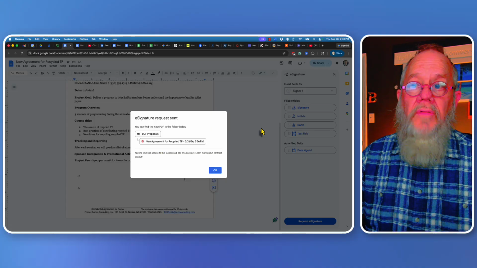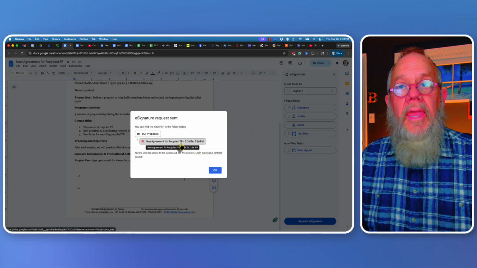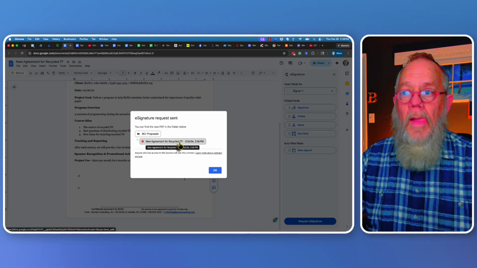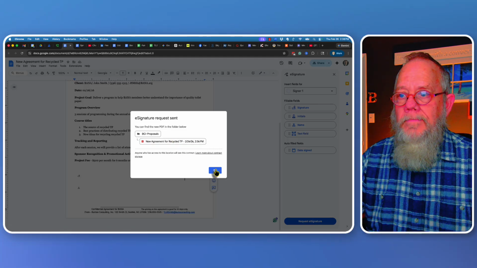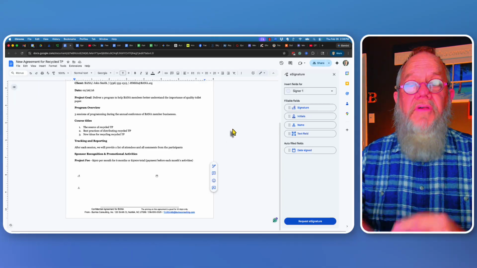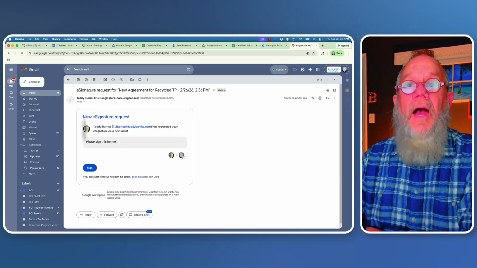Now it's going to create the signature. It's going to save the agreement in my Google Docs. There it is, new agreement for recycled TP, and I'm going to hit OK. Now, let's go see what my wife got on her side. We go to her email, and here's the email that she got.